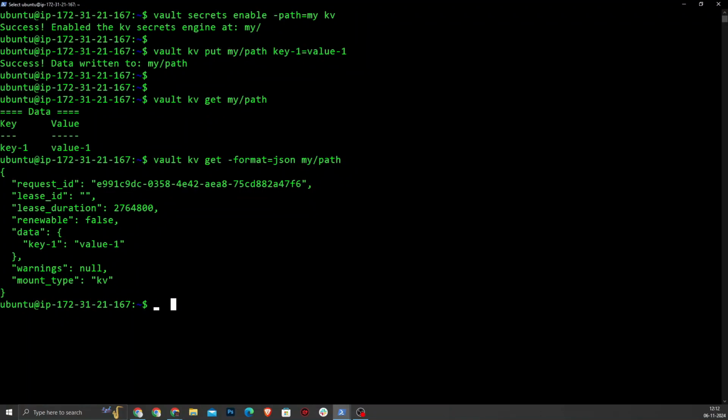Now before we delete, let's take a look at all the available paths within our secrets engine using the vault secrets list command. So I will type vault secrets list and hit enter.